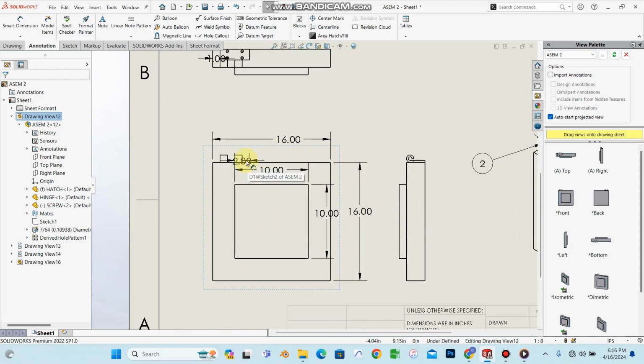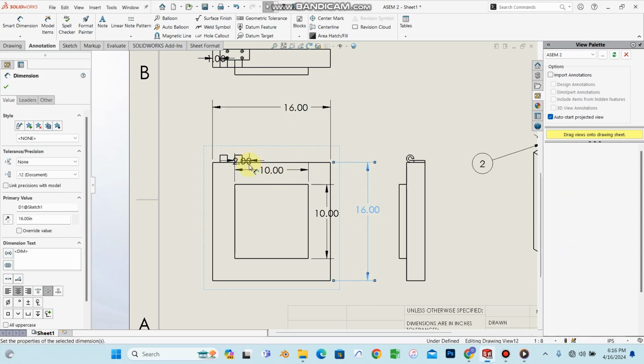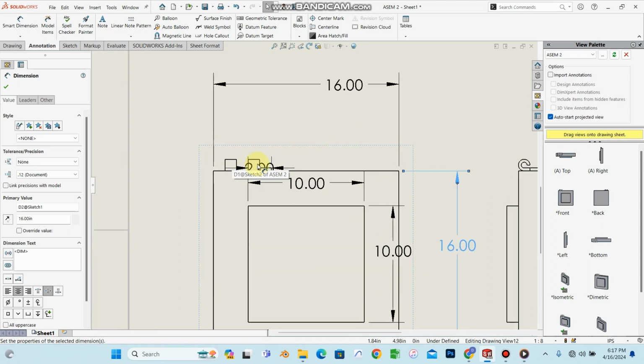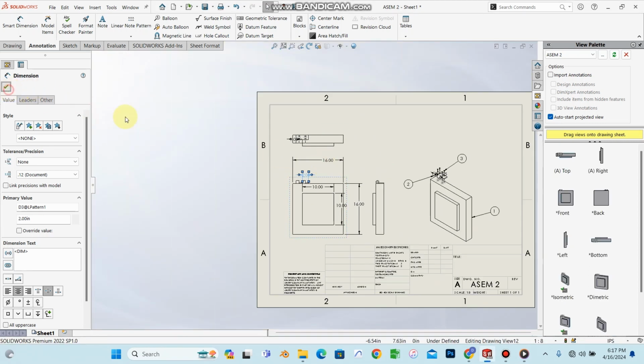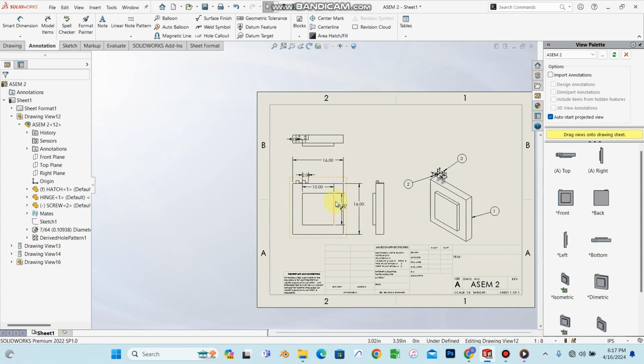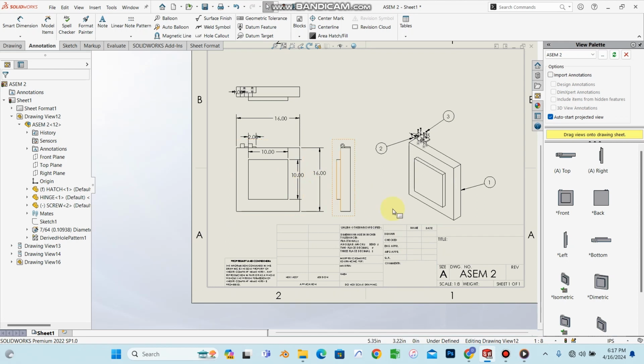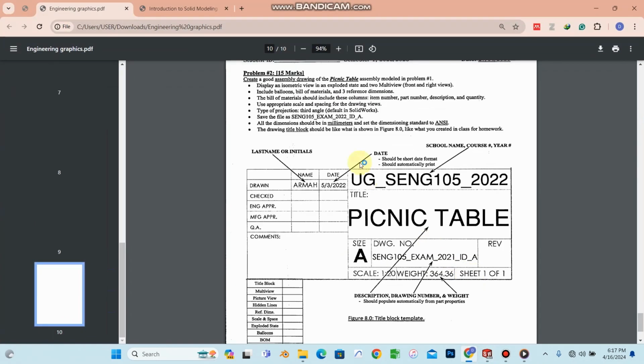This is more clean. Let's put this one here, this a bit here. This is okay, but you can pull it here. So you have your dimensions. You have about six dimensions, and that's okay for your exams.